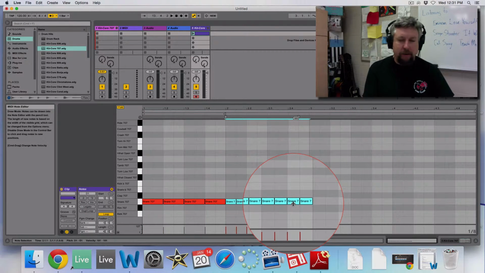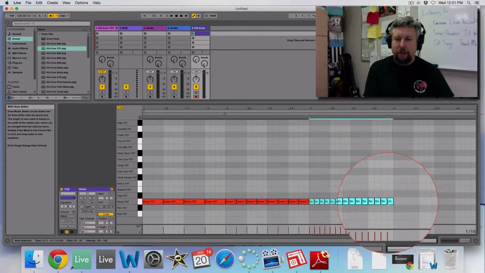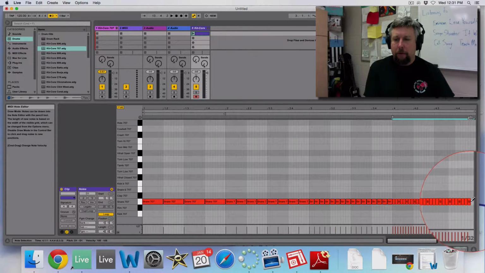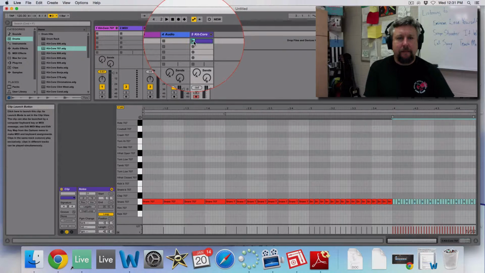Now I'm going to change the grid. Command 1 to 16th notes. Command 1 to 32nd notes. Boom. Sounds like this.